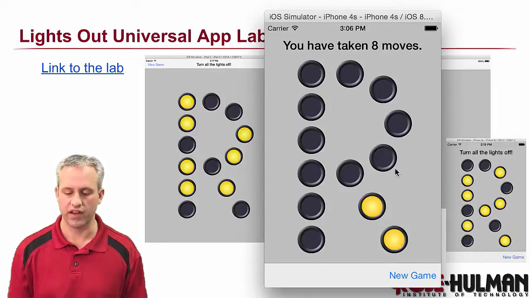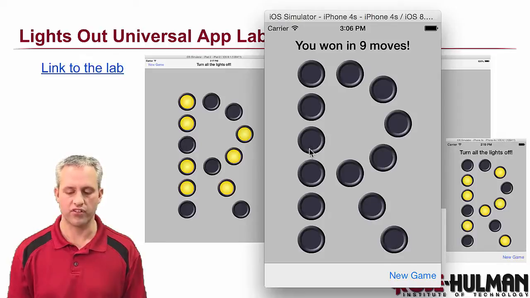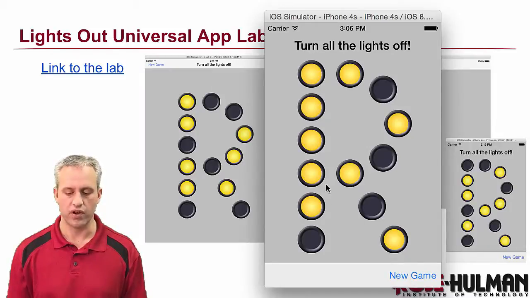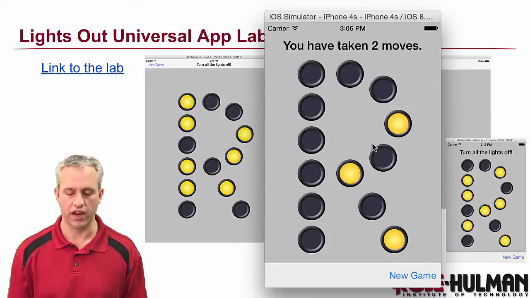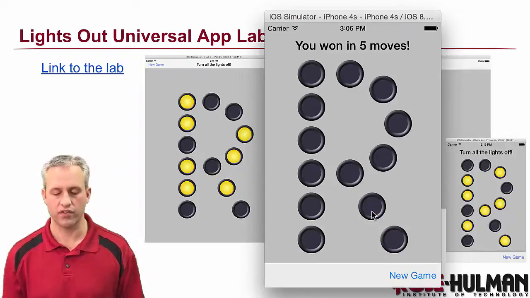So like right now it says you've taken 8 moves. And then I click on this and it says you've won in 9 moves. And then your model object should take care of clicking not really doing anything. But there's all these details you've got to get. And then if you click on new game, it'll start off with a new game and you'll have to knock all these lights out again. So there, I won pretty quick, which is nice.